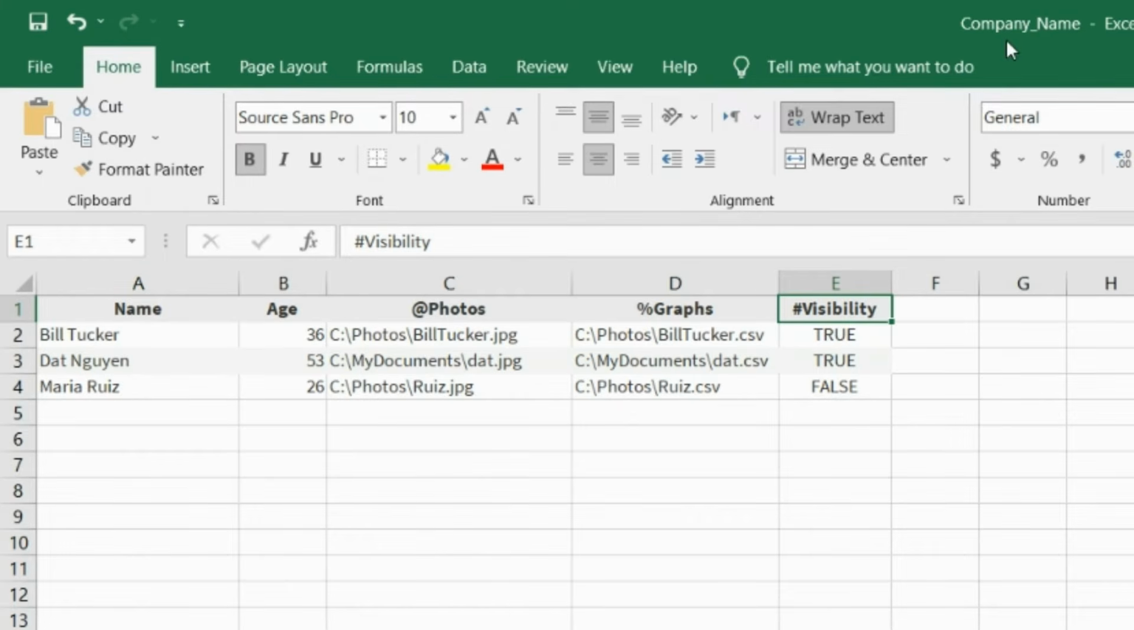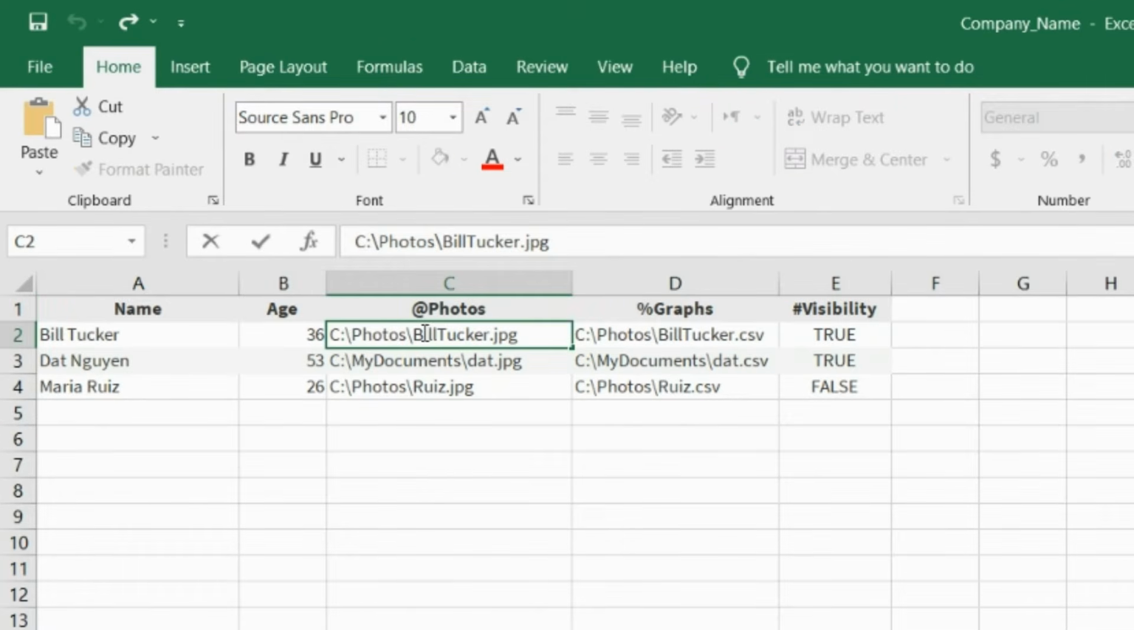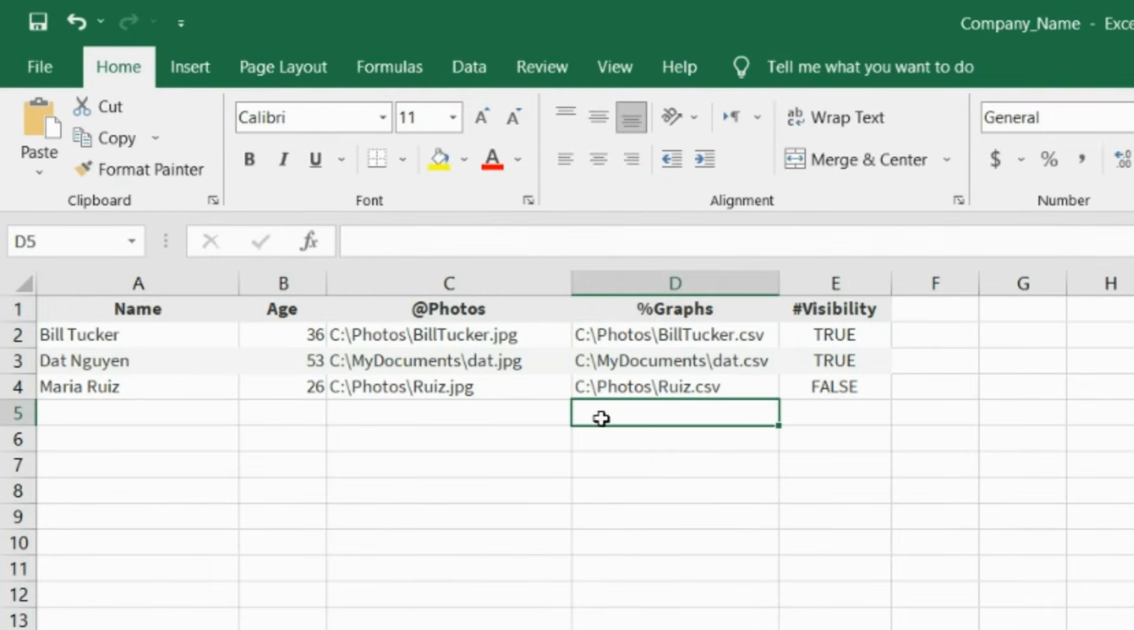Similarly, the paths referring to image and graph files should not contain any blank spaces. For example, the path of an image file should be C:\photos\Billtucker instead of C:\photos\Bill tucker. All graph files linked from your data source file should be saved as comma-delimited .csv files.